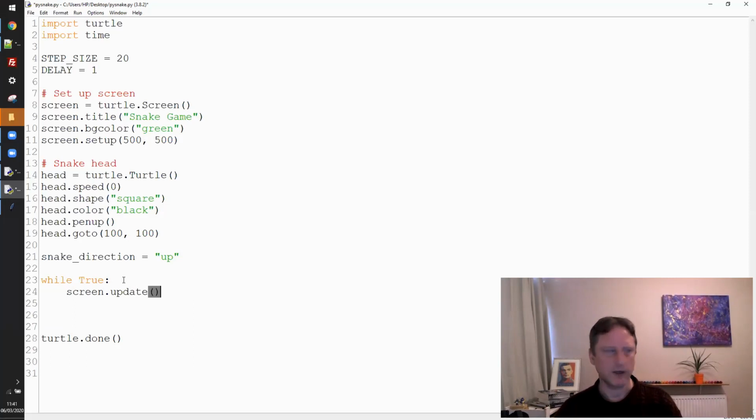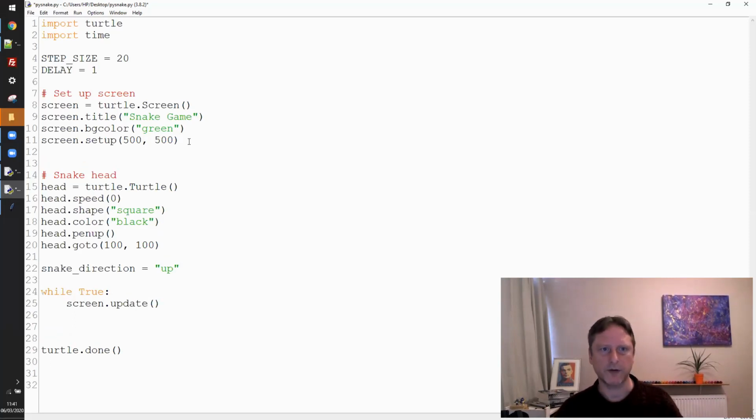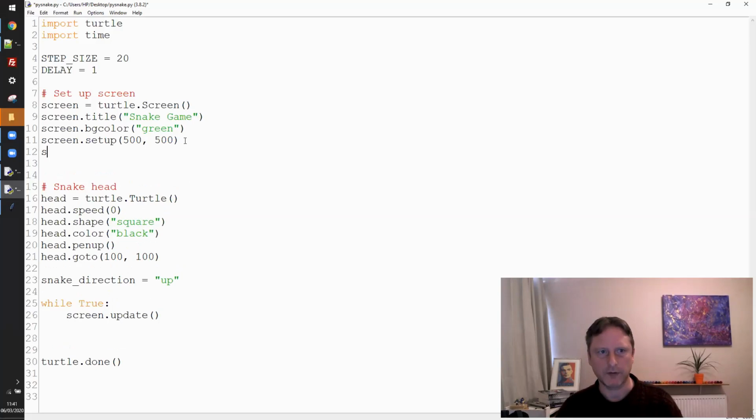Actually, in a minute, there's something I need to add, which I'll do now. When we did screen.setup, I actually want to disable animation so that we can manually control the updating. So at line 25, we're going to be manually updating. So let's disable the automatic updating by doing screen.tracer(0). That's a very useful command if you want to disable animation and take control of it yourself.